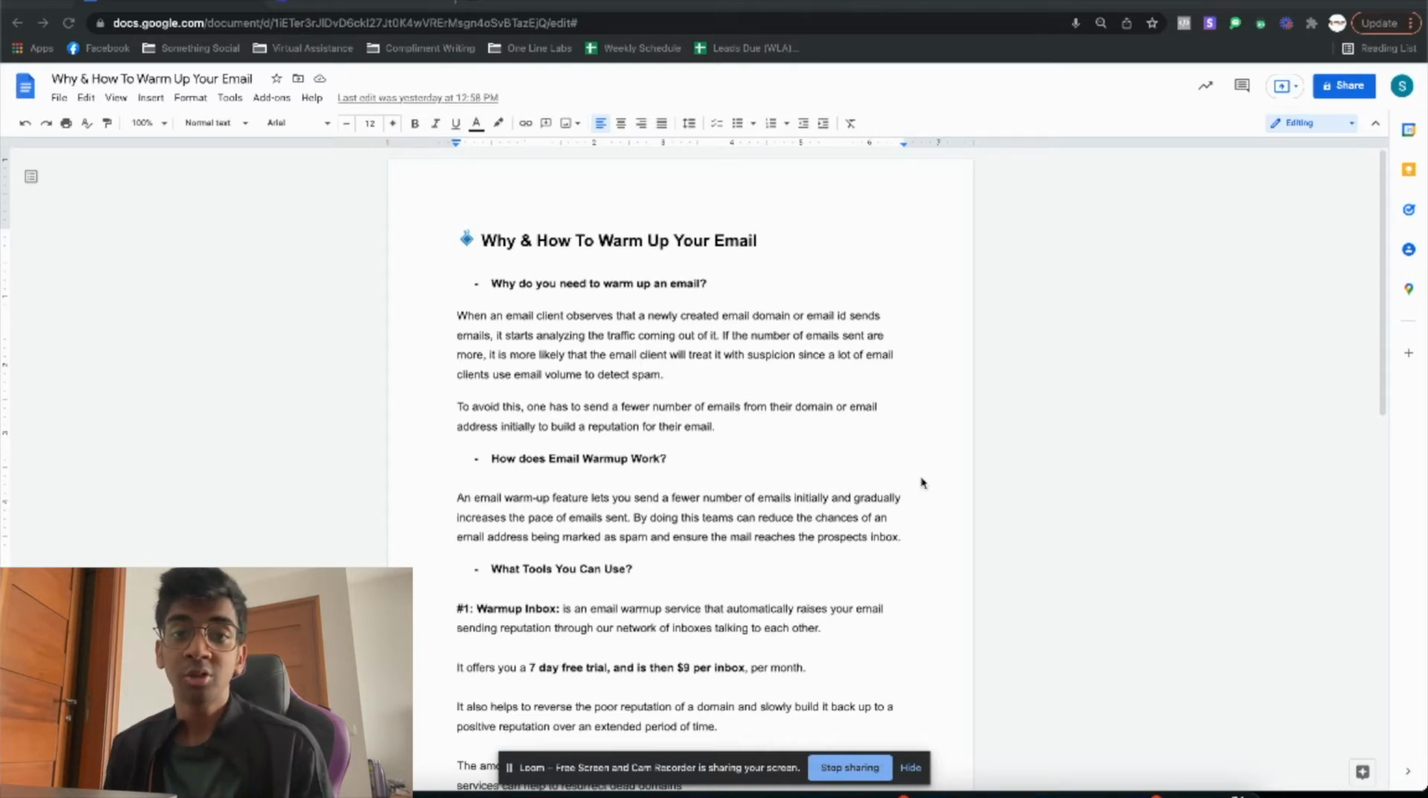So I've made a list of the software that I use and recommend for your cold email warmup. Let's just get into it. As you can see, we've got Warmup Inbox as our first one. It's an email service that automatically raises your email sending reputation through a network of inboxes talking to each other. Like I said, they take emails, send them to another email, and then reply back, essentially creating a conversation. This conversation leads Google into believing that you're not sending out cold emails.